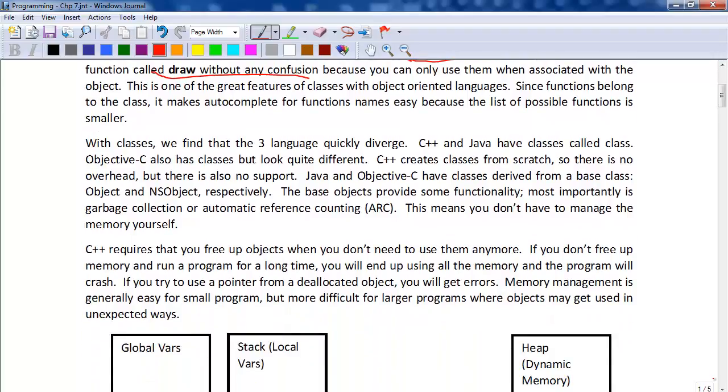With classes, we find that the three languages that we're learning diverge quickly. C++ and Java have classes called class. Objective-C also has classes, but they look quite different. C++ creates classes from scratch, so there's no overhead, but there's also no support. Java and Objective-C have classes derived from a base class, Object and NSObject, respectively. These base objects provide some functionality, but most importantly is garbage collection or automatic reference counting, or in short, ARC. This means you don't have to manage memory yourself.